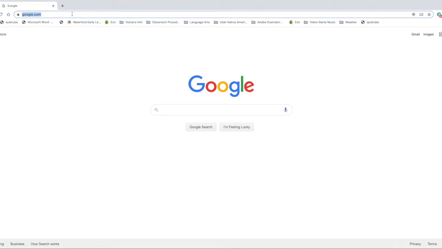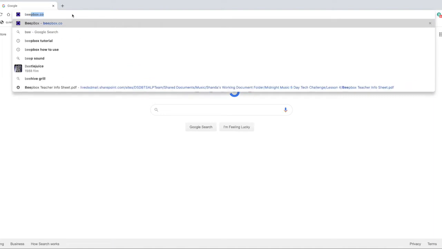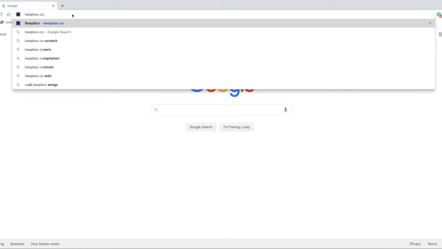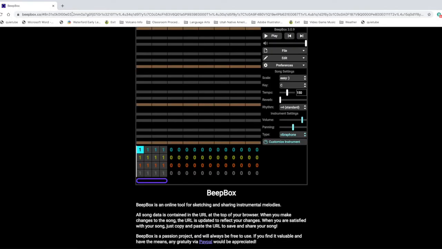Once you open the browser, you are going to go to BeepBox.co. You will not put an M at the end, just BeepBox.co and hit return. Once you are there, you will have a couple of things we're going to look at today.